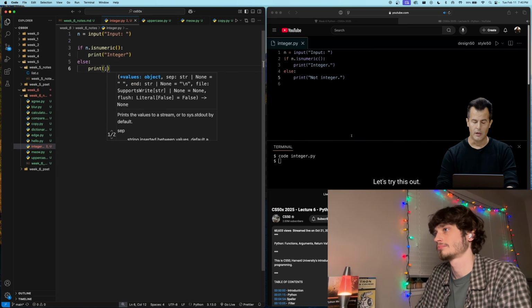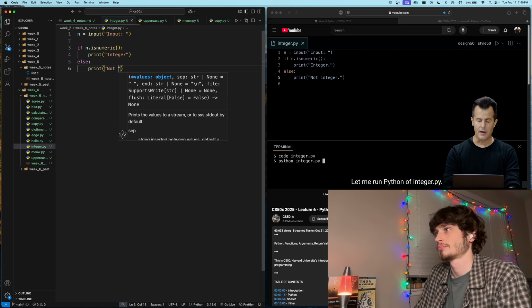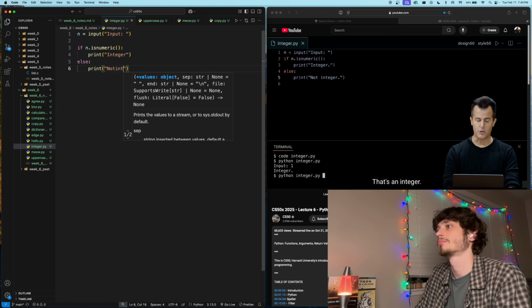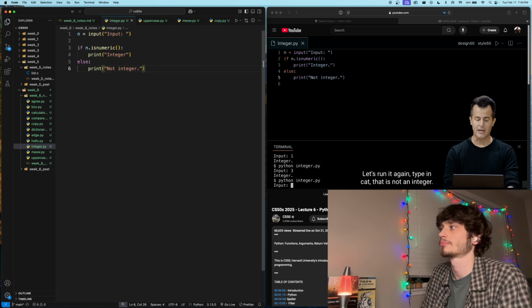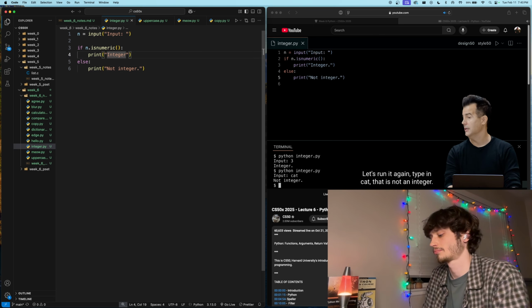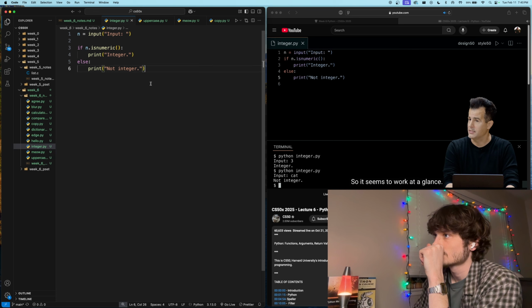Let's try this out. Let me run python integer.py. I'll type in 1. That's an integer. Let's run it again. Type in 3. That's an integer. Let's run it again. Type in cat. That is not an integer. So it seems to work at a glance.